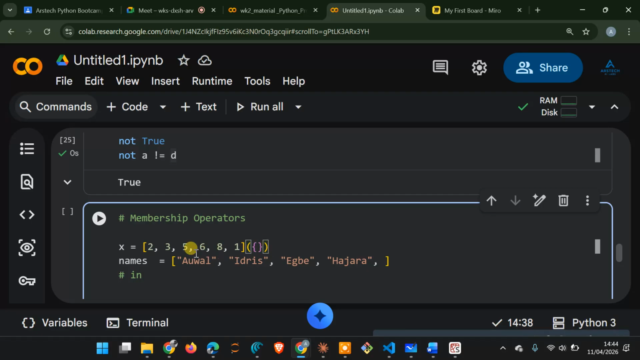Whenever you see square brackets with values inside, definitely it's a list. When you see normal brackets, that one is a tuple. When you see curly braces like this, it's either a dictionary or a set. They have their differences, and when we move on to that, we will explain in detail how they differ. For now I just want to cite an example based on this. Here we have this list x and the list names.